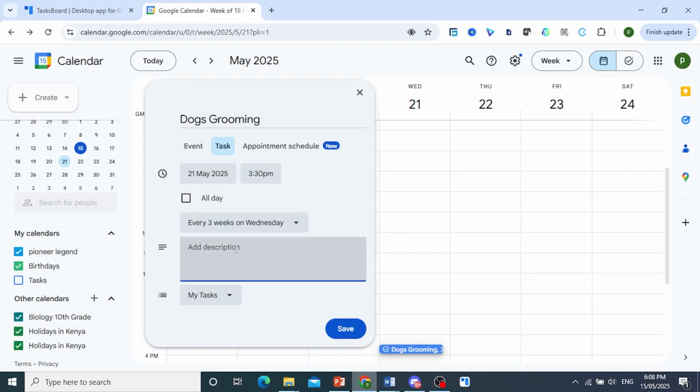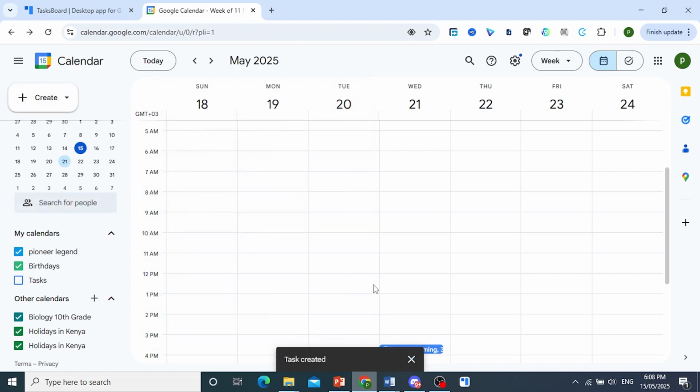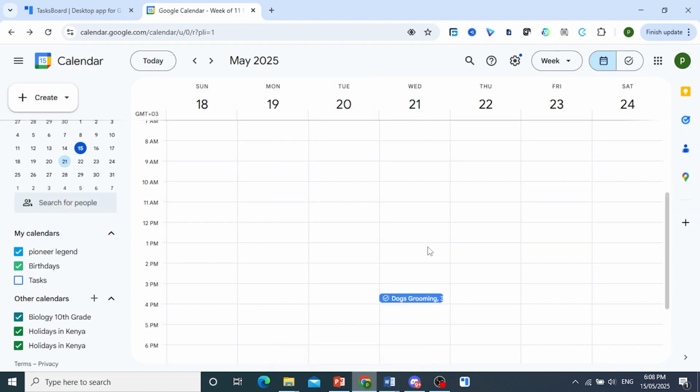And you can add a description if you want, maybe the number of the groomer, things like that. And there we go. We can go ahead and click on save. If you have a list, you could have saved it to a list right there. So I'll just save it as my task in general. And you'll see on the 21st, okay, Wednesday, we have this task.